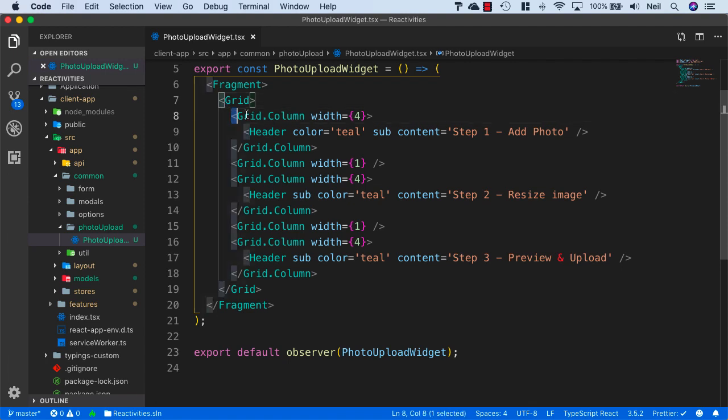We just need the grids and the grid columns, and each one of these columns is going to contain a step, and we're going to add the photo, give them the option to resize the image, and then give them the option to preview the image and upload the image in the third step here. And what we'll do is add this particular widget to our photos page.